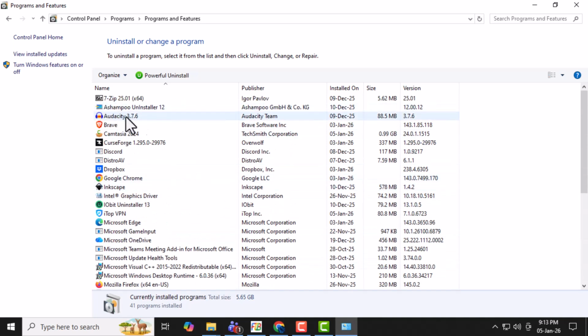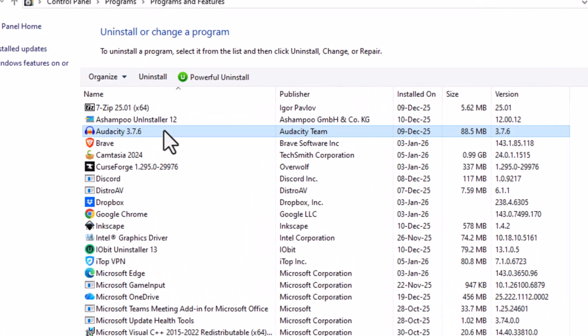Step 4. Scroll through the list and locate the app you want to uninstall. You can also use the search box to quickly find the program if you have many apps installed.